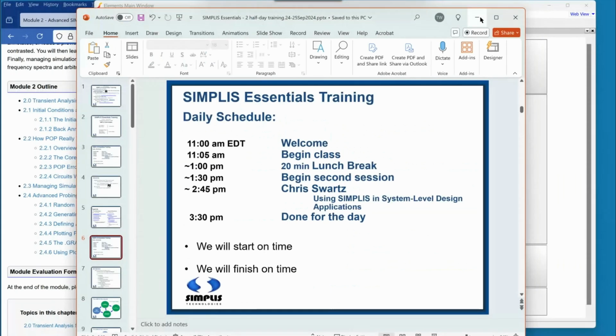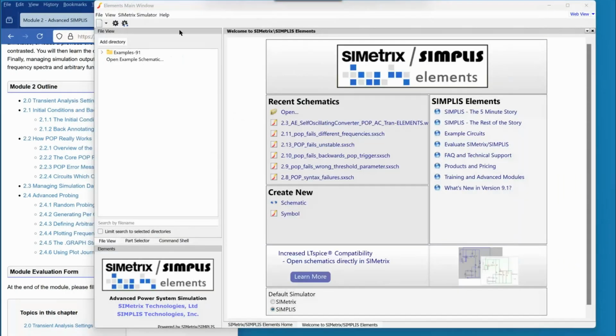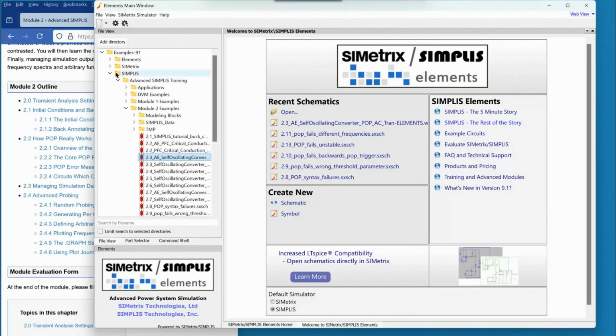So you want to open up your Symmetric SIMPLIS Elements version 9.1. And what we want to do now is open up the examples 9.1 folder. We'll open up the SIMPLIS folder. We'll go to Advanced SIMPLIS Training. Yesterday we were working in Module 1, today we're going into Module 2. All right, so you get that set ready to go.